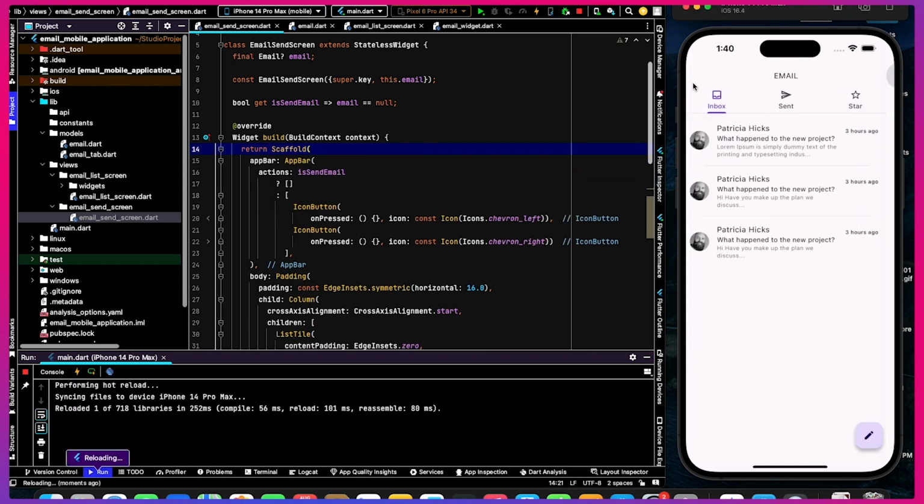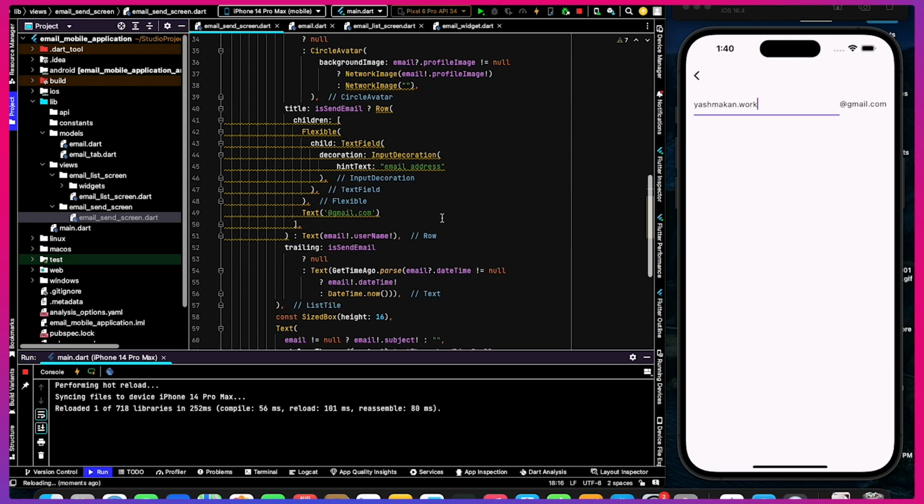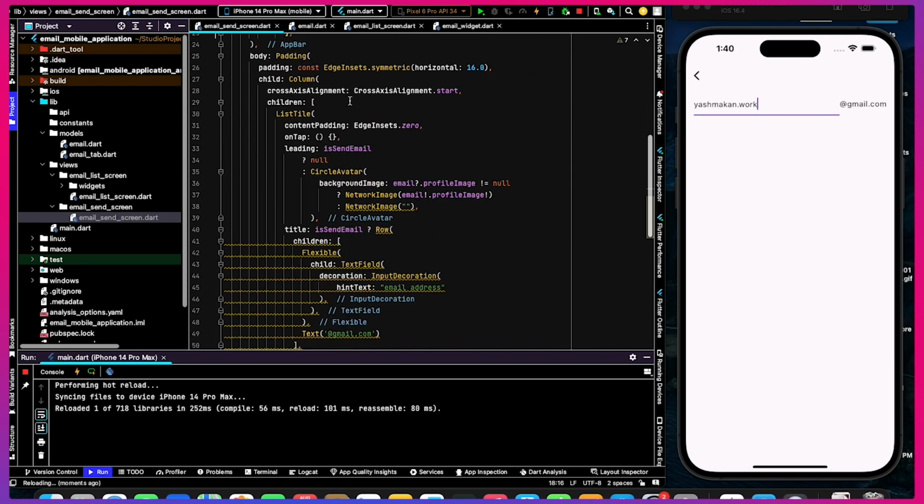So if you go to the draft page, email address you can enter whoever email address you want to write. So Yash Makan.word. That's it. That will be your @gmail.com. Then subject and body you can write here. So I'll just create that as well.